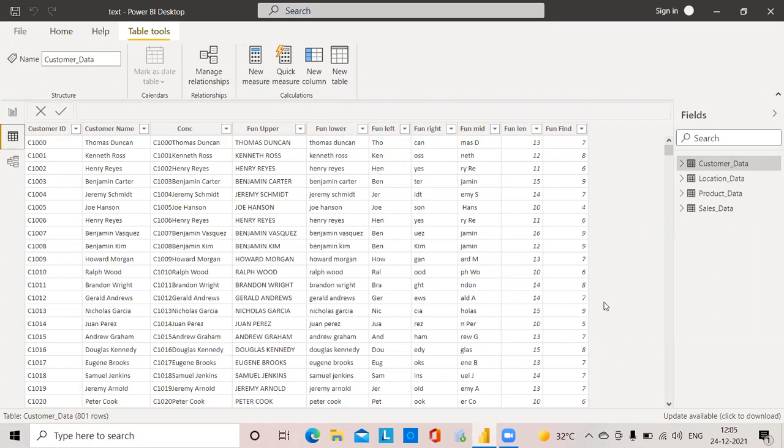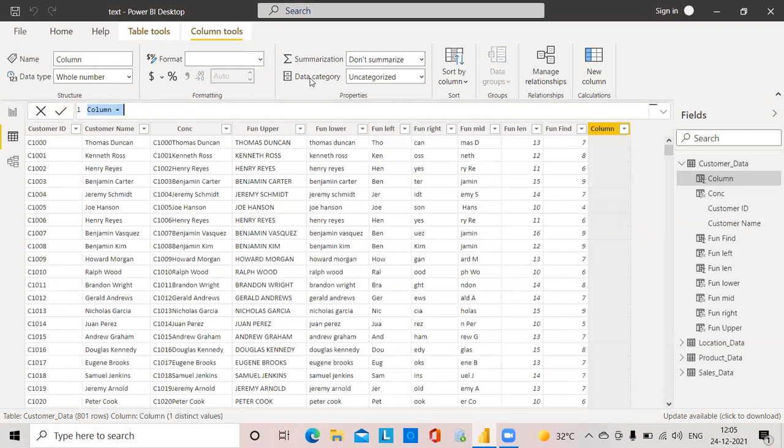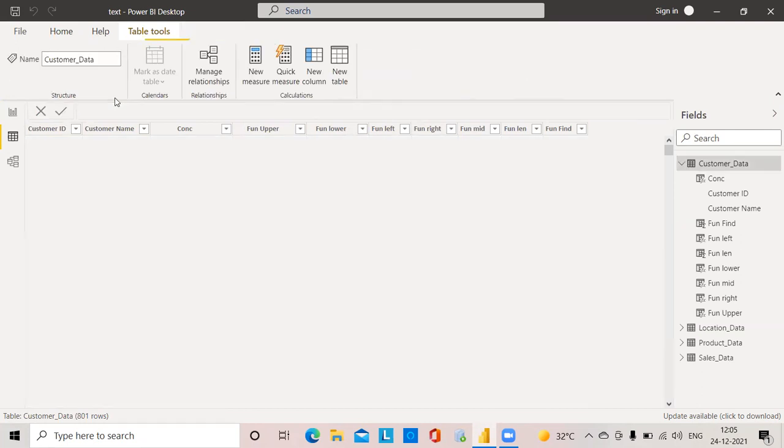Today we will discuss how to extract the first name from the customer name, as well as the last name. Using the function find, I will extract the first name from the customer name. For that, I am going to create a new column. Here I will write first name.